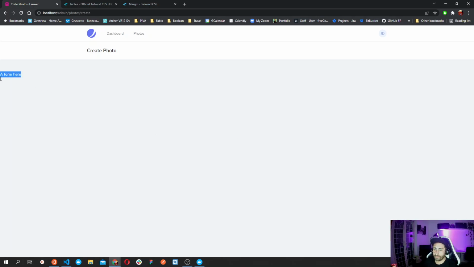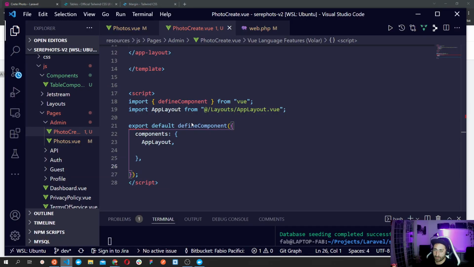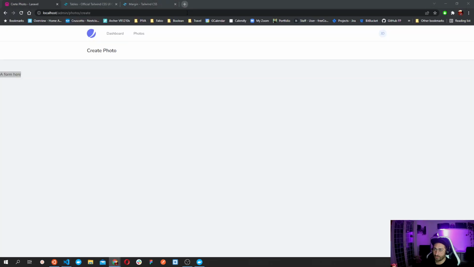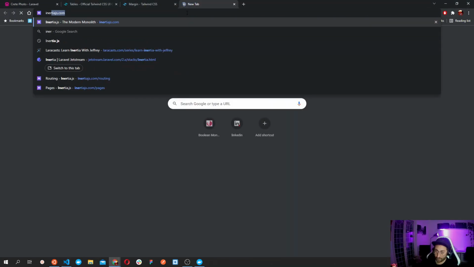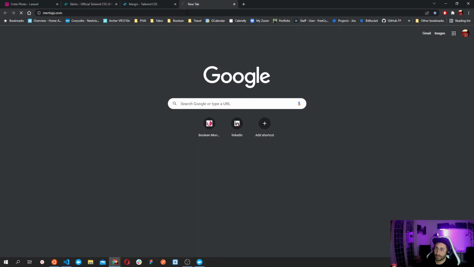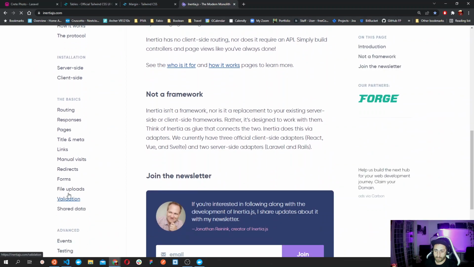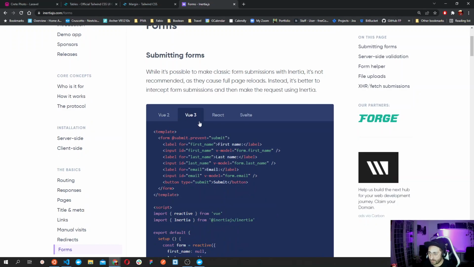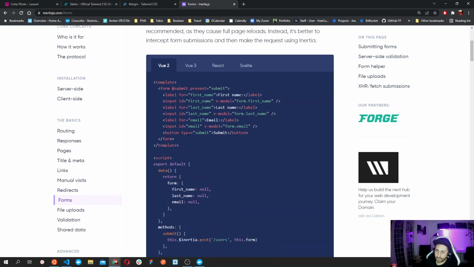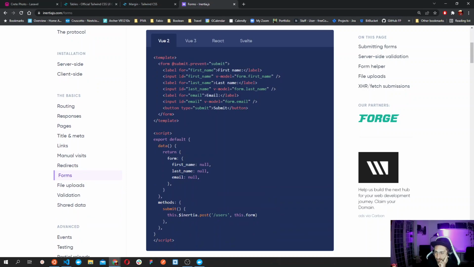So from here, we need to render an actual form. So let's visit the Inertia page, Inertia.js, and let's scroll down to forms. Where are you? Forms. There is an entire section for forms, and this is a Vue 3 form. So that is what we are going to use. Or if you're using Vue 2, you can do that. Let's see what's the difference between these two.